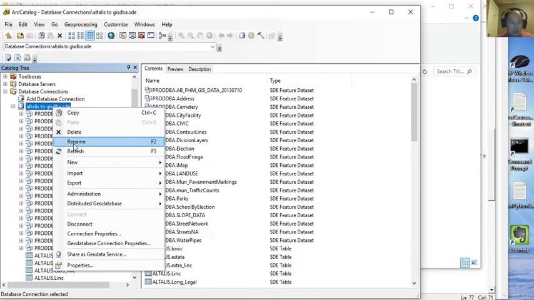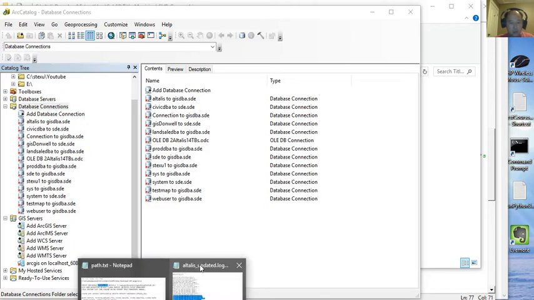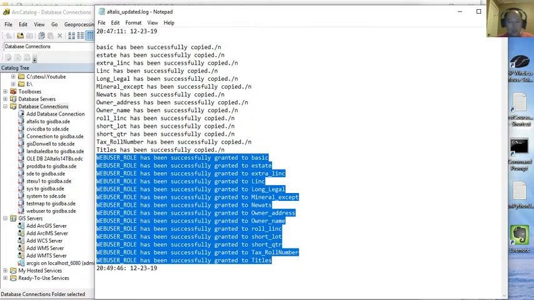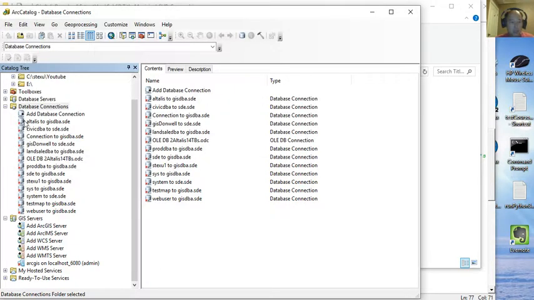First, I create a user called Atlas and create a tablespace, the Atlas tablespace. I use that tablespace, and after creating the Atlas user, I grant those privileges to Atlas. And then I build this connection in the Oracle database by using ArcCatalog.